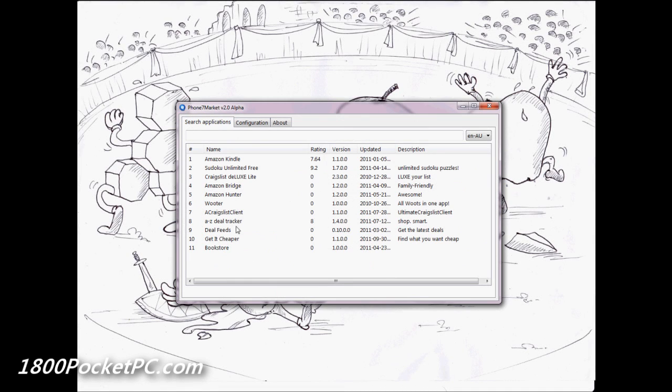Hey guys, today we'll be checking out a new app called Phone7Market. We'll post a link to download this in the blog post.